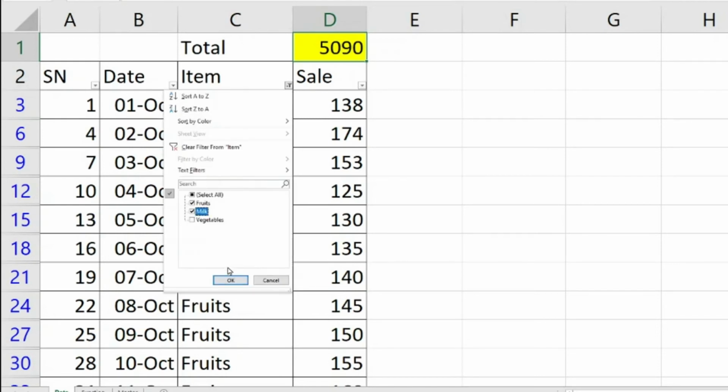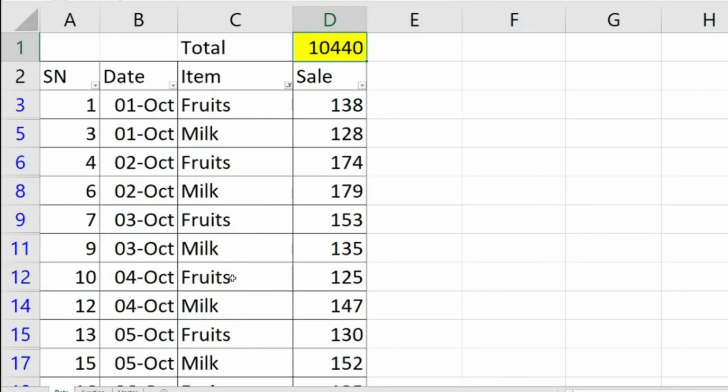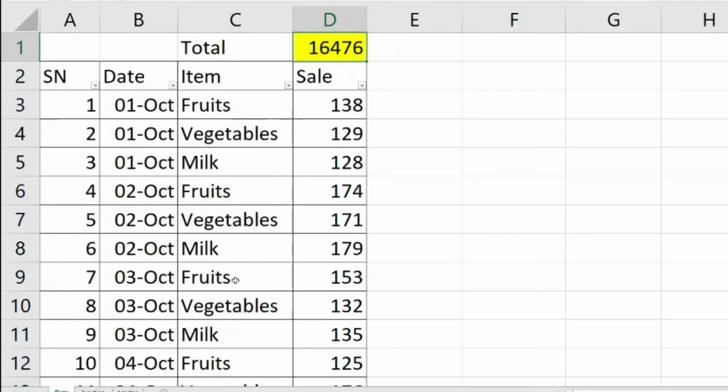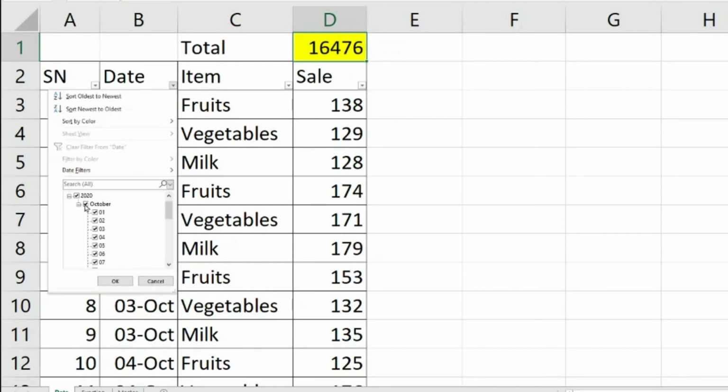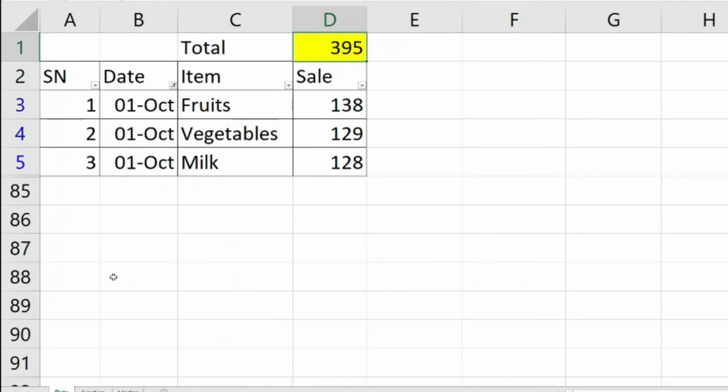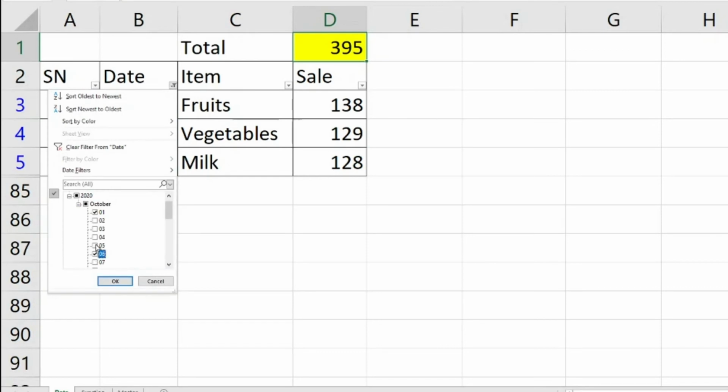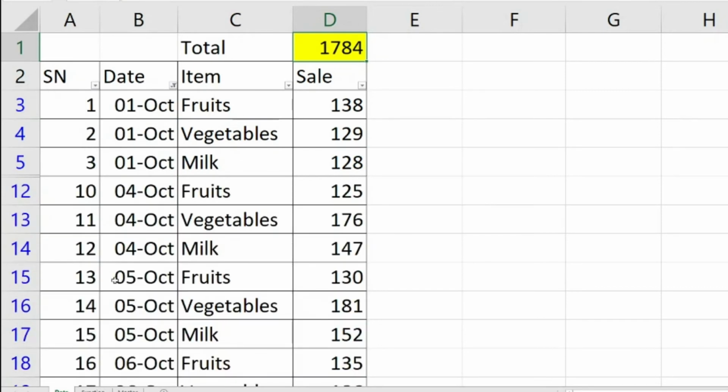Let me add milk as well. The total changes to 10,440. Let me select all the items. The total changes to 16,476. Now, if I want the data only for one particular day, I can always select that. The total changes. I don't have to do it again and again. If I want it for a couple of days, I select those days and now have the total again.